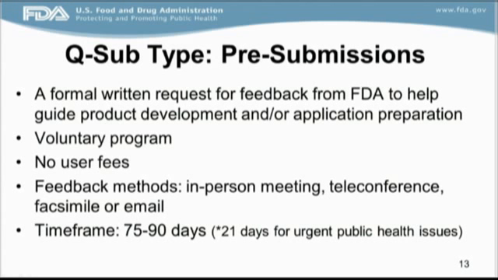Sponsors can request feedback from the FDA in a pre-sub in a variety of ways, such as through an in-person meeting, teleconference, fax, or email. Sponsors may choose whichever way that best suits their specific situation. FDA will aim to provide complete feedback to a pre-sub request within 75 days, but no later than 90 days after receipt of a complete package. In rare cases where there is an urgent public health issue, FDA will aim to schedule a pre-sub meeting request within 21 days or sooner if possible.